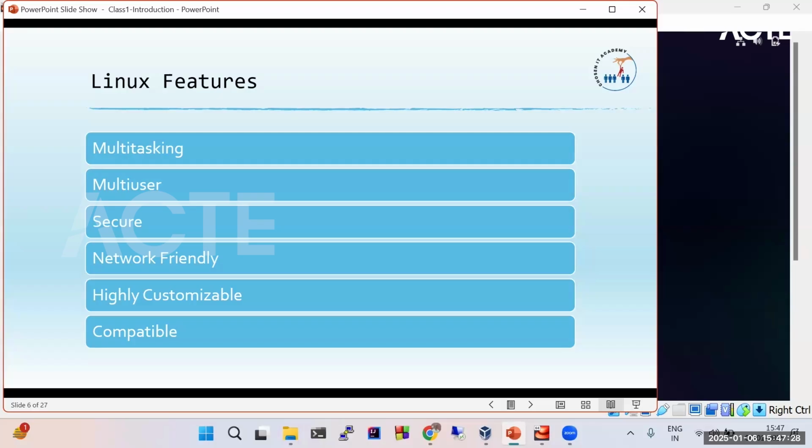Okay, and for the other versions, it's fully free. Ubuntu, CentOS, and other things all come free.